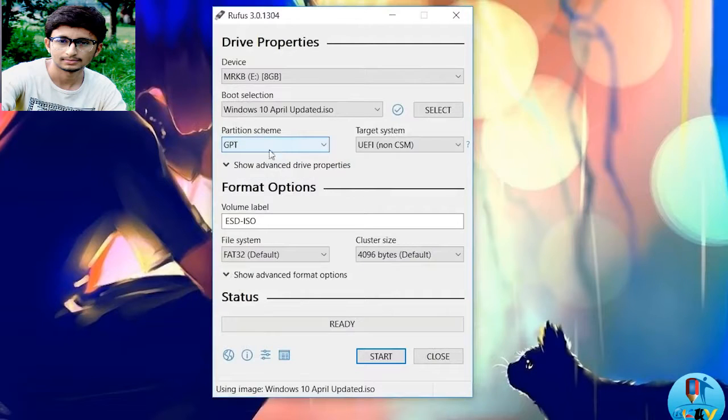Mine says GPT, so I'm going to select GPT. The target system should be just one option, so it will automatically change whenever you change the scheme. I'm going to select GPT, and leave everything else at default. You don't have to mess with anything. For the volume label, you can rename it, this is the name of your USB drive after you create the bootable USB drive. Now you're ready. You just have to click on start and it will make your Windows 10 bootable USB drive.